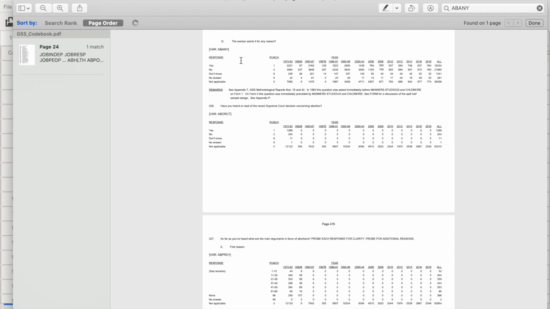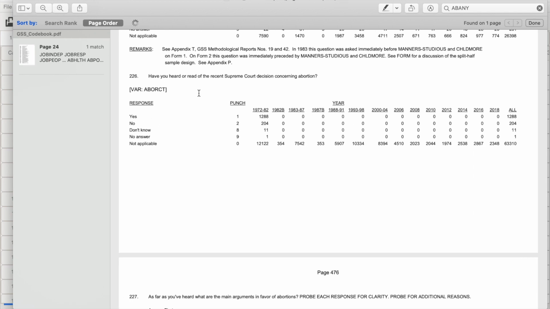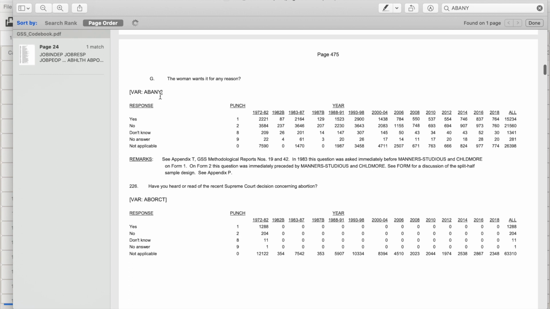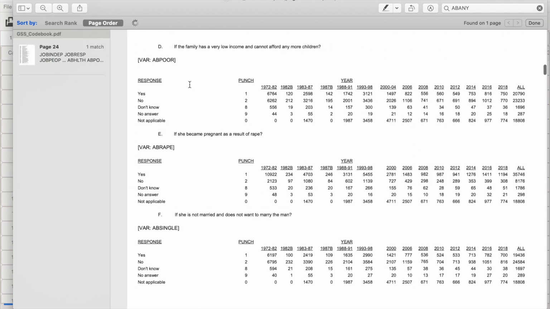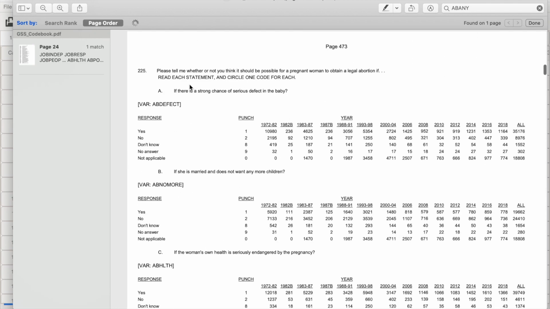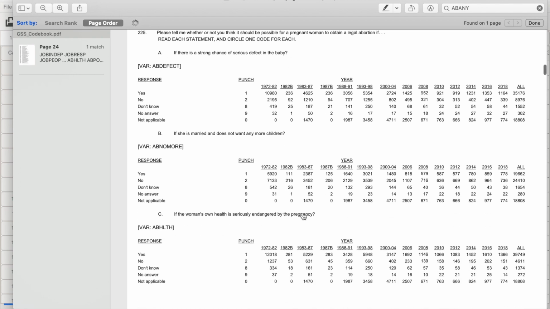And how I know I'm in the right place, let's make it bigger so we can see, is that the variable name is ab any. And it tells me that this is whether... you have to scroll up to see the stem question. Please tell me whether or not you think it should be possible for a pregnant woman to obtain a legal abortion if. Then we go back down to ab any.